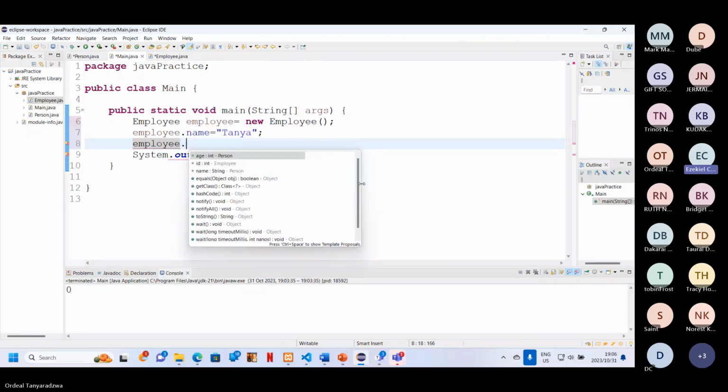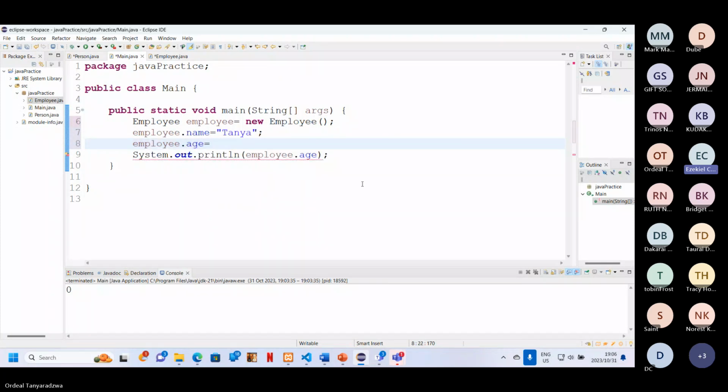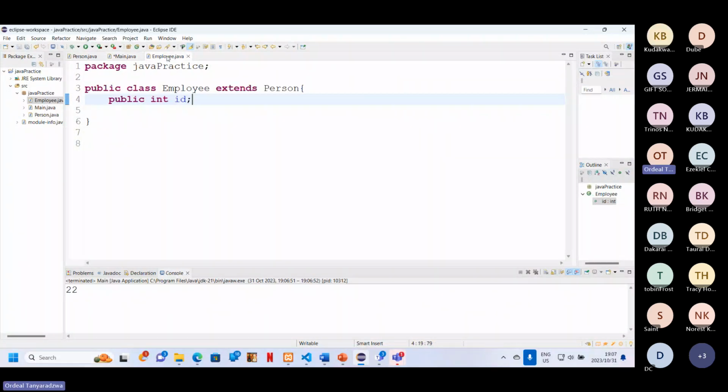And it's enough to demonstrate that the name and the age are coming from the person class and they are not in the employee class, but through inheritance we are inheriting them from the person class. Yes, so you can just explain more. All right. Just want to do one more thing here. I just want to set this ID as well.